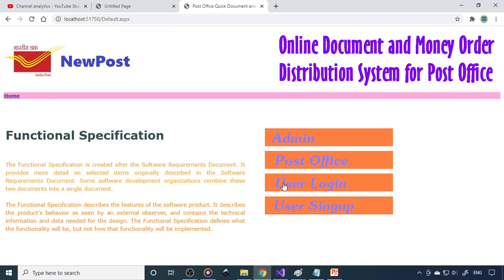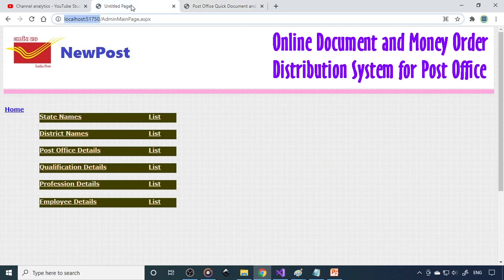A user can also sign up, and if he wants, he can send the money and the document to the respective post office. There they need to receive and then they can deliver. So this is the concept of online post office: an online document and money order distribution system for post office. This is a totally new idea. It can be implemented, and at college level it is a good project.